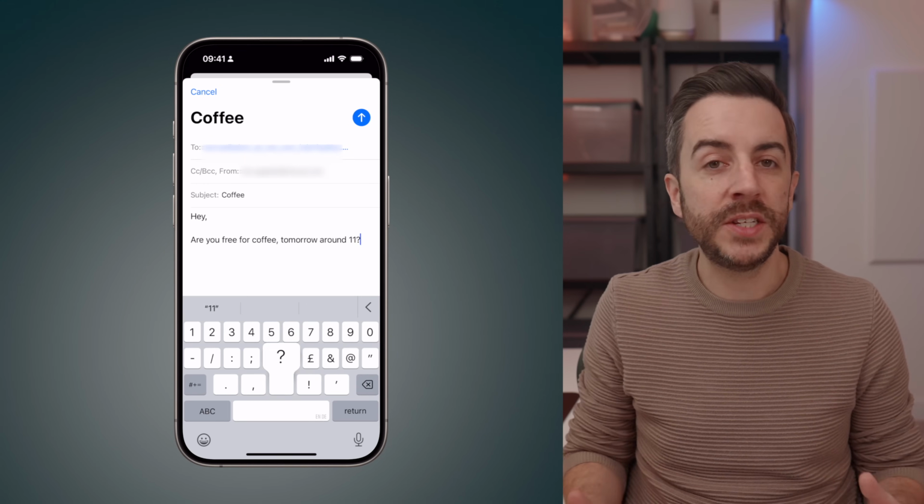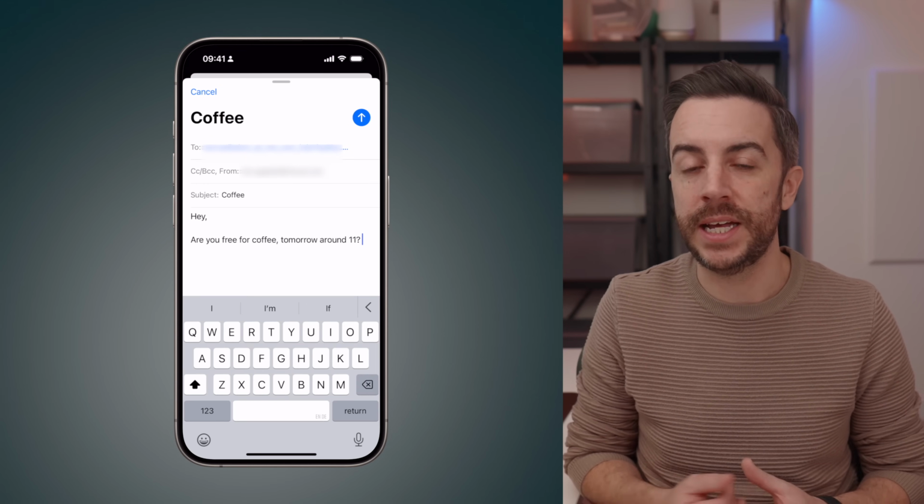If you tap undo send, your email will reopen in the draft screen, allowing you to make changes or discard it entirely. Personally, I use this feature and have it set to 30 seconds. And the reason is simple. If I realize that I've made a mistake immediately after hitting send, I want as much time as possible to fix it before the email is sent permanently.